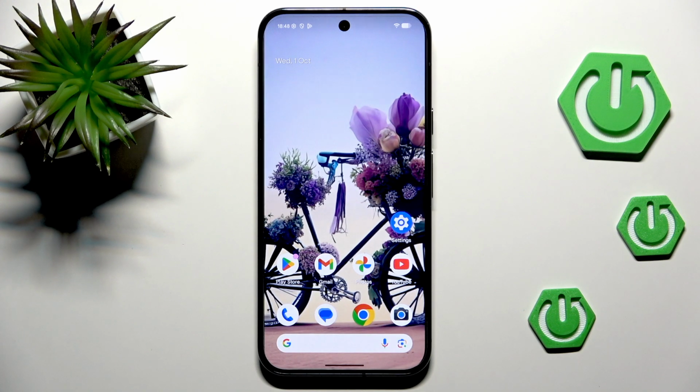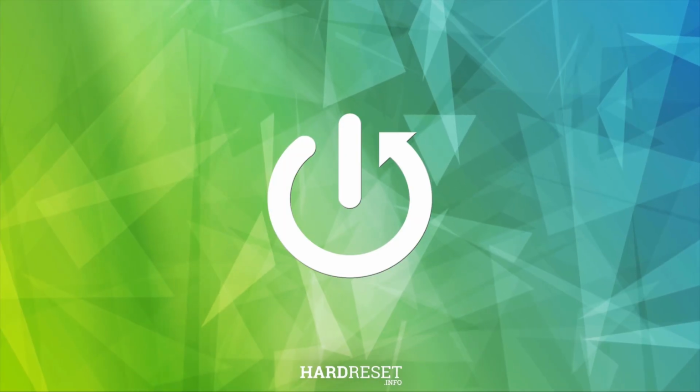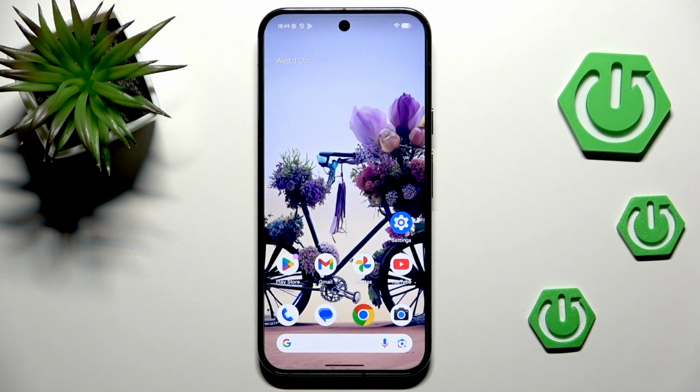Hi everyone, in front of me I've got Google Pixel 10 Pro XL, and let me share with you how to free up storage without removing the apps. So first of all, I highly recommend to remove cache.